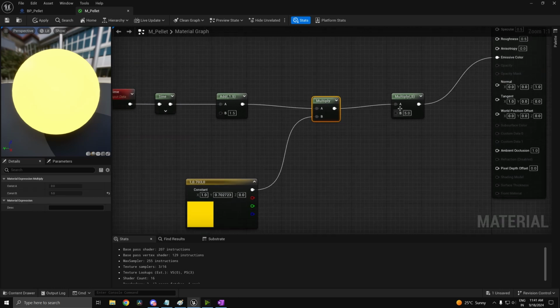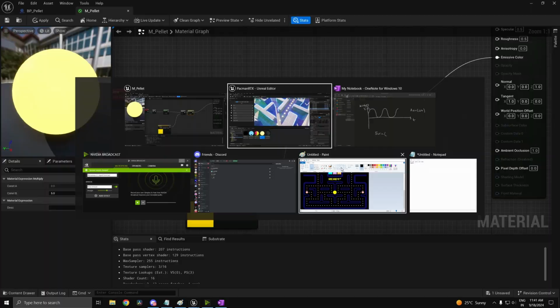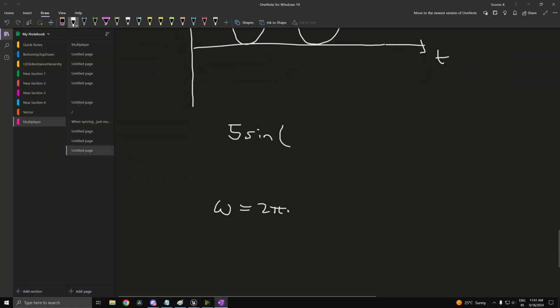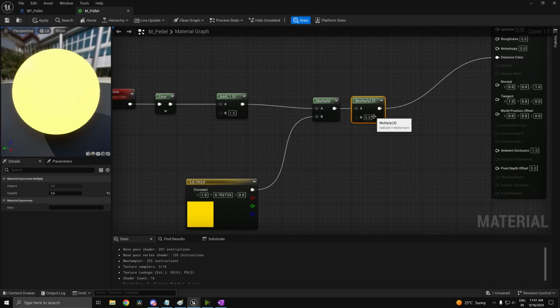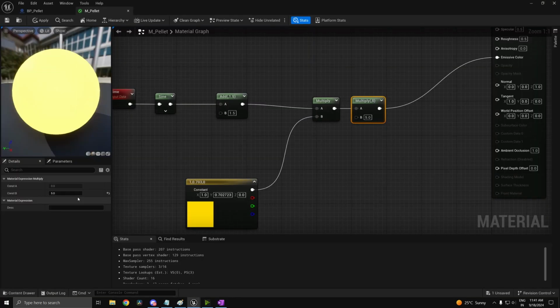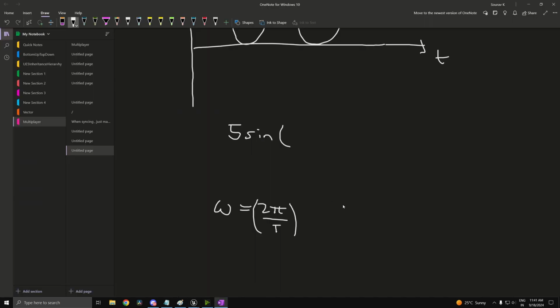So now let's talk about the output here. After the multiply, our amplitude is 5 because we multiplied the wave by 5. So it's going to be 5 sine, and omega is going to be 2 pi times the frequency. Now that's not really important for us. We need it in terms of the period. Frequency is going to be 1 over the time period, so it's going to be 2 pi over T. Now T over here is going to be 1. So 1 is the time period.